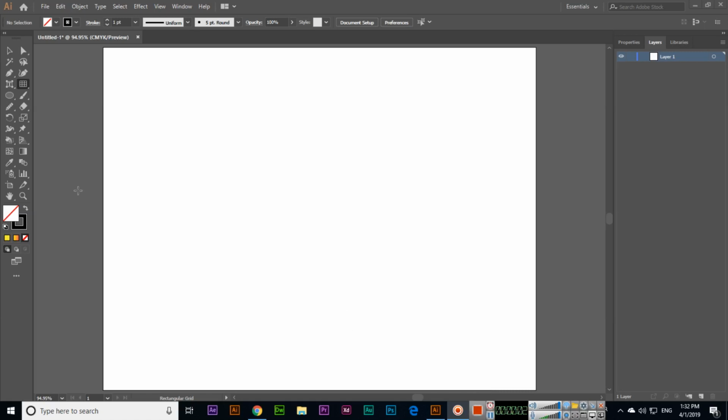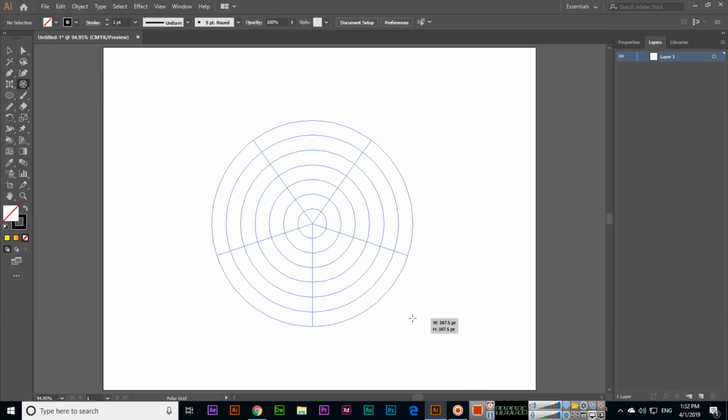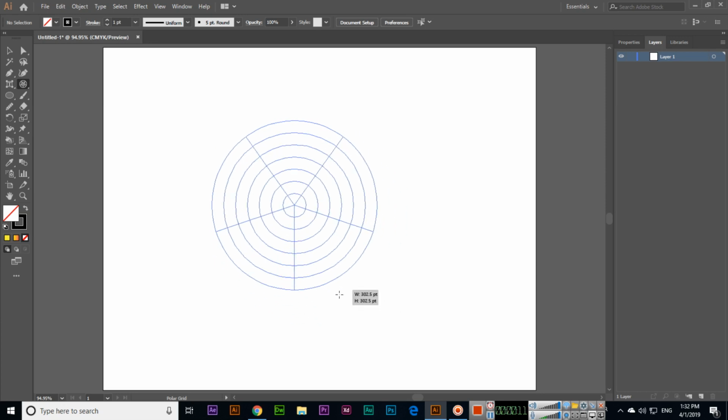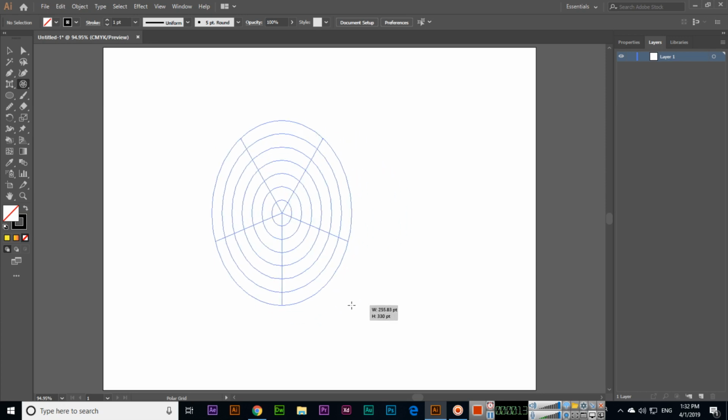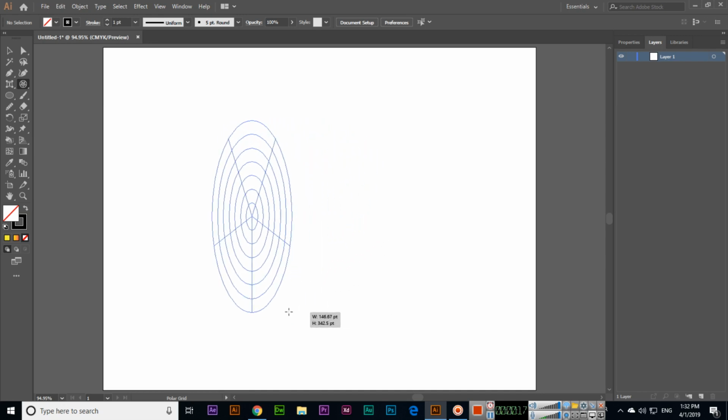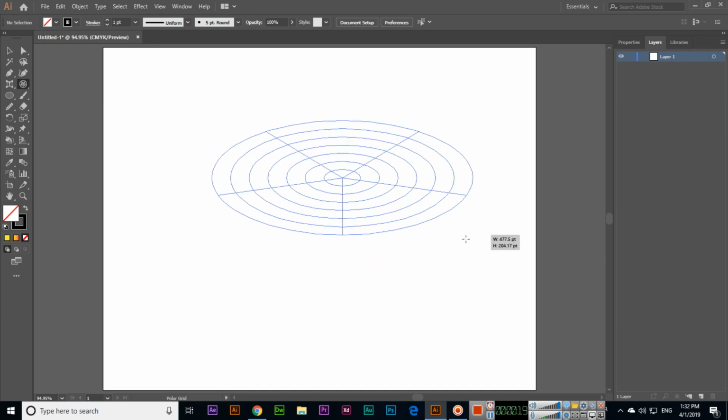So in this video now we will discuss the next tool, which is the polar grid tool. To create a grid like this, press and hold Shift. You can see that it will have the same width and height. If you create it without pressing and holding Shift, then it can be any size.